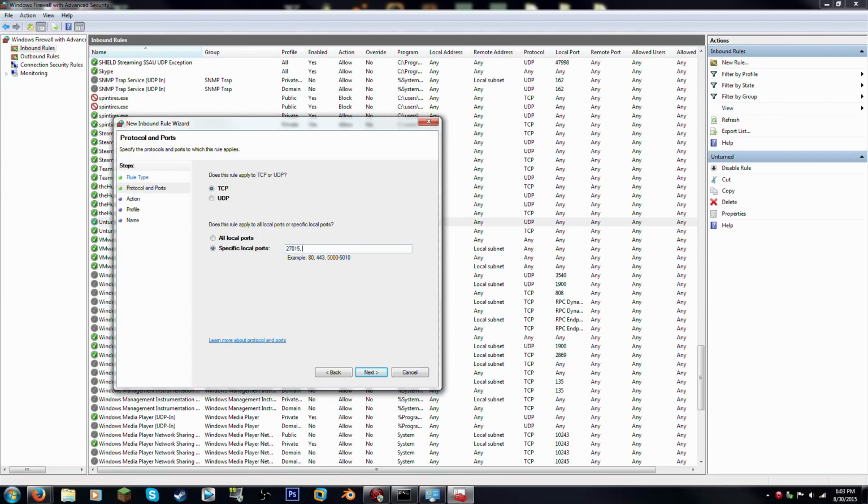Then you're going to want to do specific local ports, and you're going to want to put in 27015, comma, space, 27016, comma, space, 27017, and 27018. After you do all that, I recommend copying that. That way it just makes it easier.